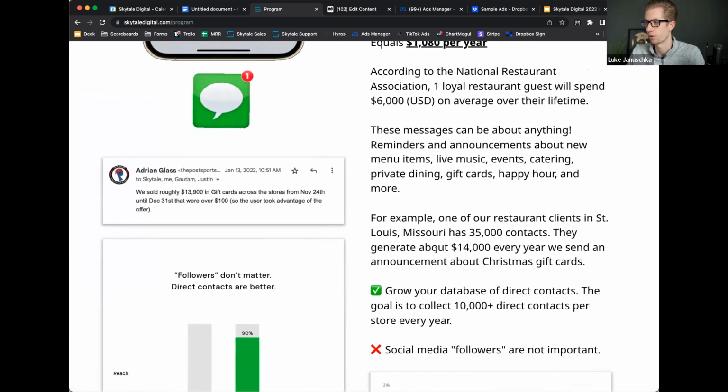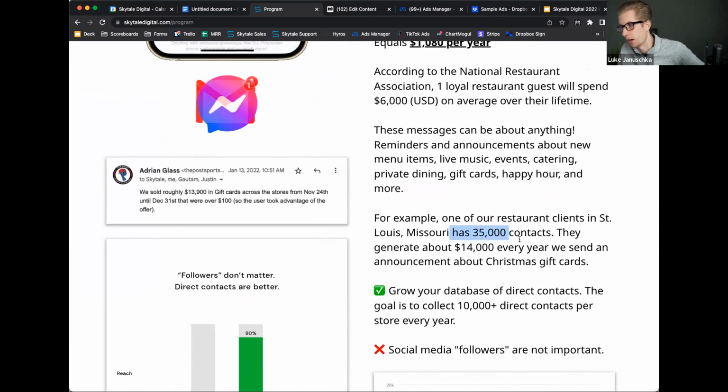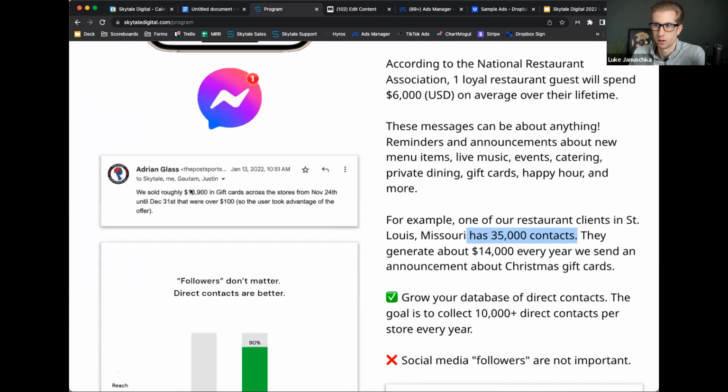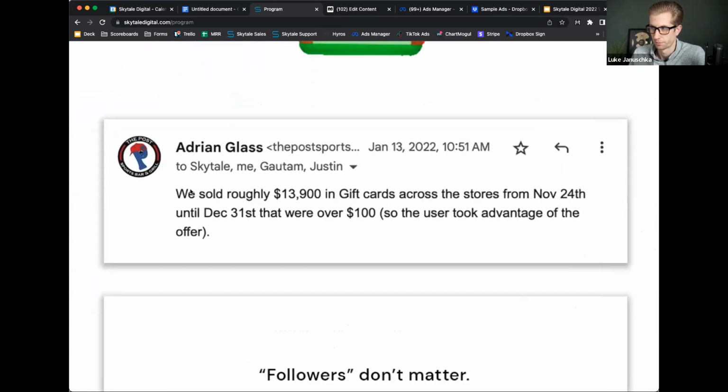For example, one of those restaurants that we have in St. Louis, Missouri, they've got about 35,000 contacts. And every year we send out a message selling gift cards for Christmas time. Boom, instantly within about 1 minute, they'll sell about $14,000 worth of gift cards just from one message.